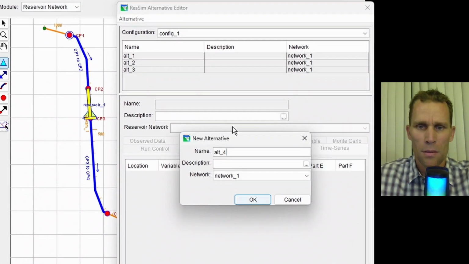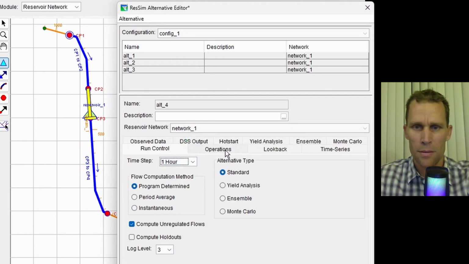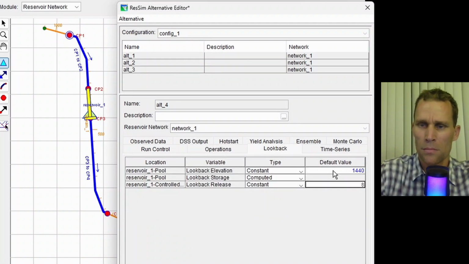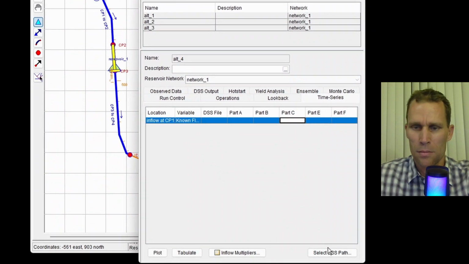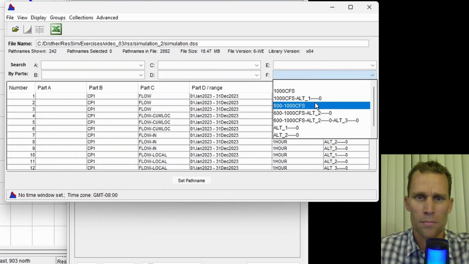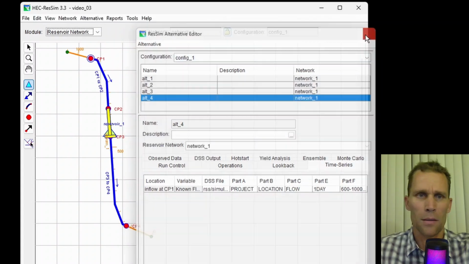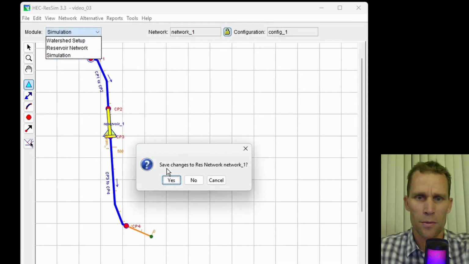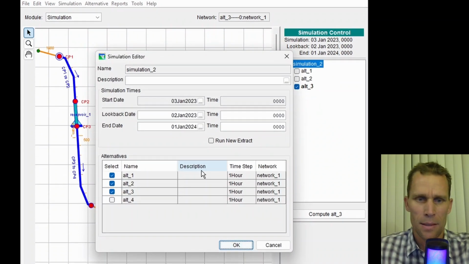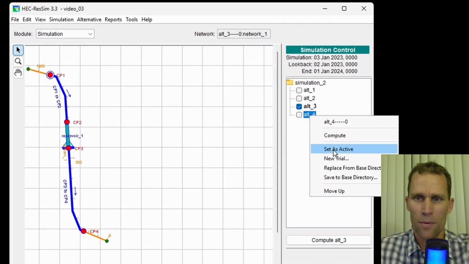Alternative new. One hour. That's good. Everything's the same. Okay, file, save, and close. Back over to our simulation module. Oops, forgot to save the network. All right, cool. Right click, edit, then we'll add alternative 4. Okay. And then we'll go ahead and run alternative 4.